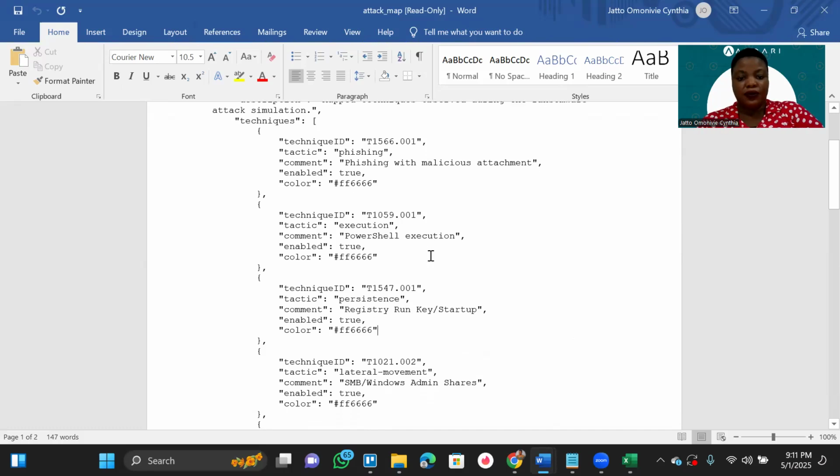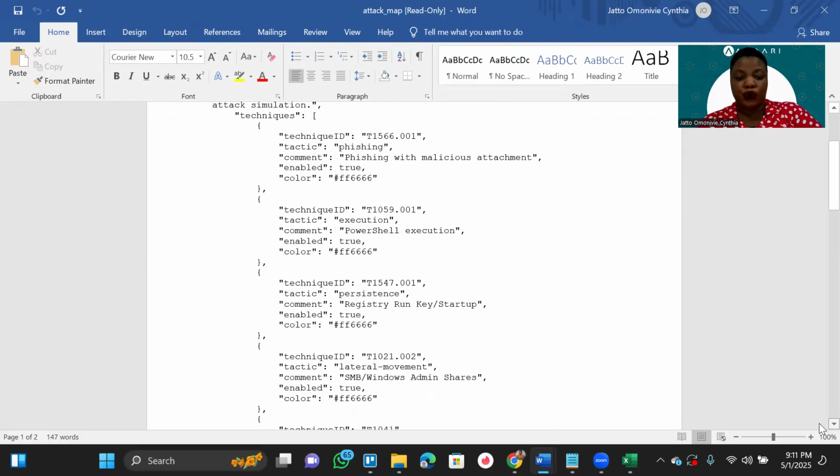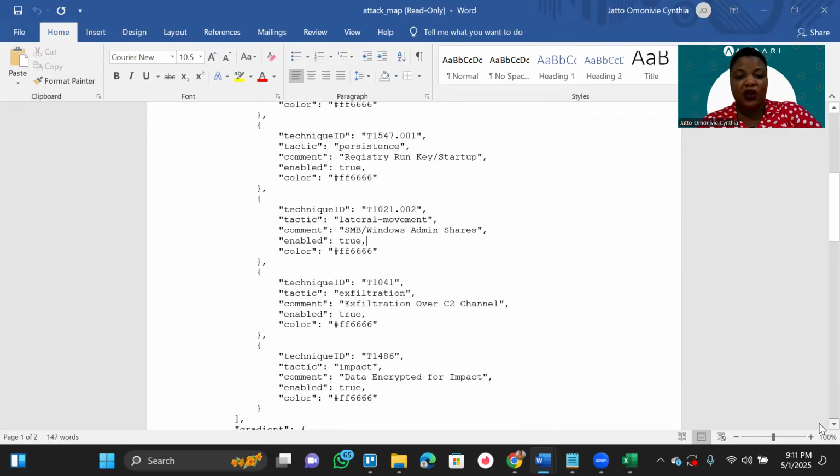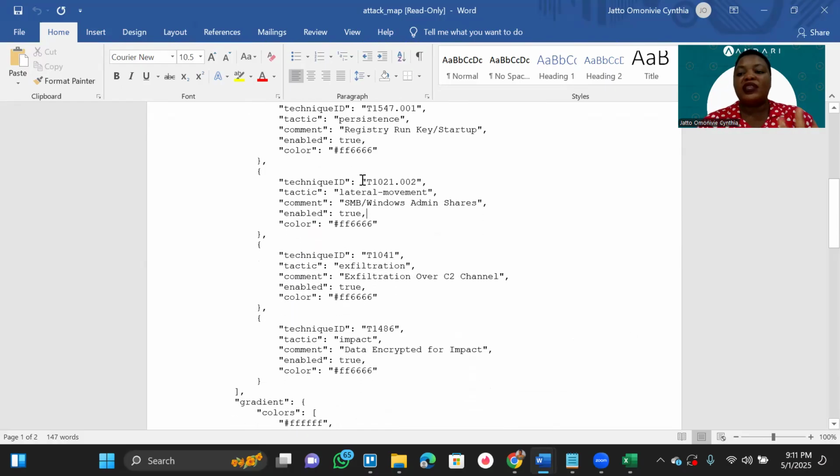Then we have the tactic persistence. The comment here says registry run key and startup persistence. That was the persistence that was common, and it says enabled is true. Then we have the technique ID here for the tactic lateral movement. The lateral movement was used in this case. The comment is SMB Windows admin share, and enabled is true. So lateral movement was enabled through an admin Windows share.